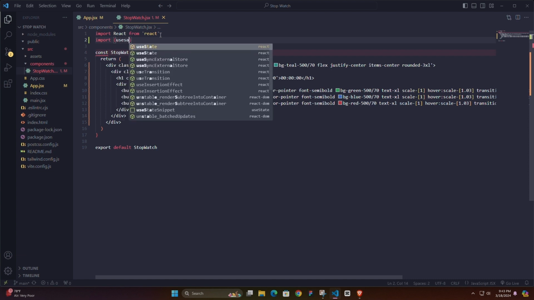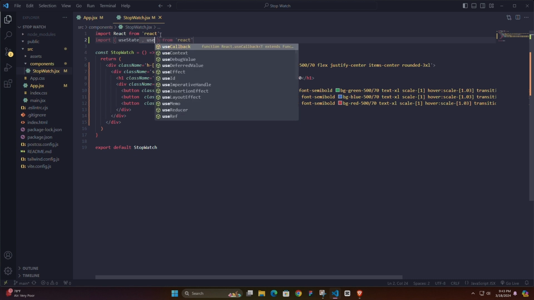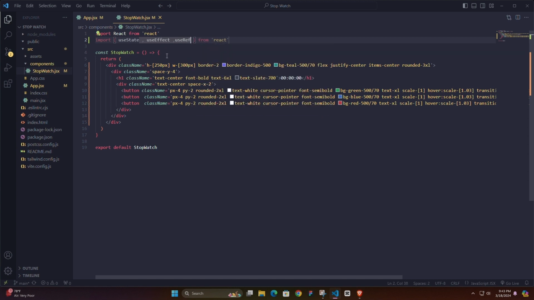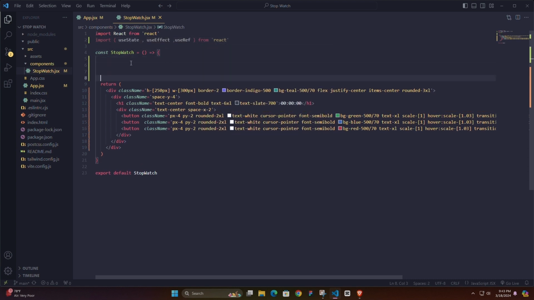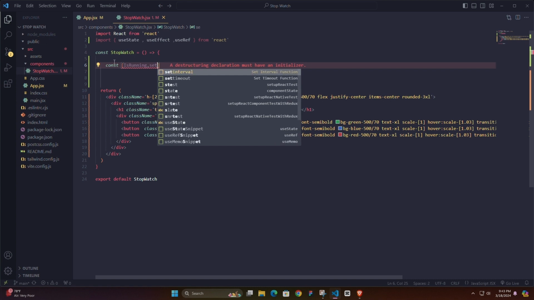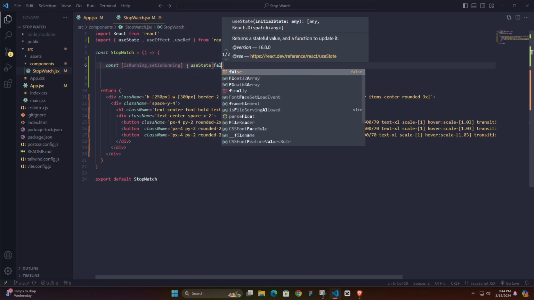We need 3 hooks: useState, useEffect, and useRef for our working and functional timer. Okay, so first of all, we are importing them from React. We need a useState hook, 2 useRef hooks, and 1 useEffect hook. First of all, we are going to use const isRunning and setIsRunning. By default isRunning would be false, because it's not running.